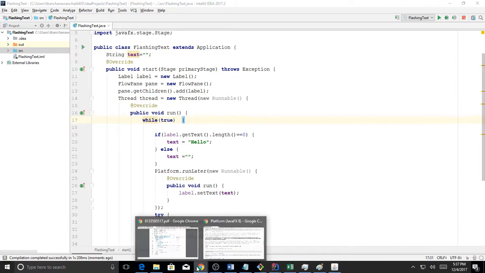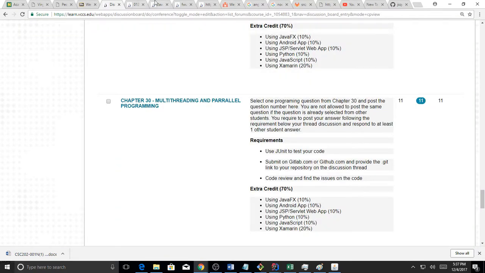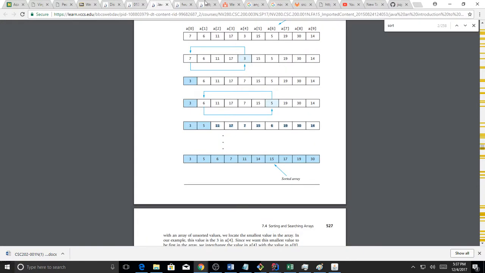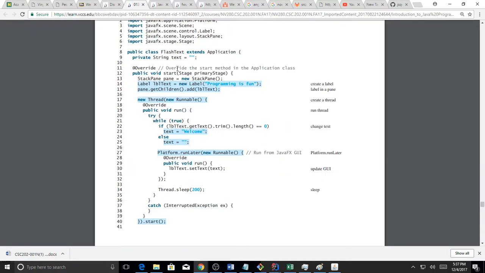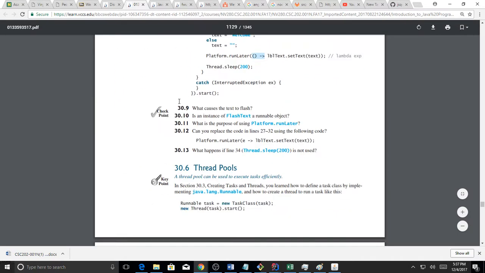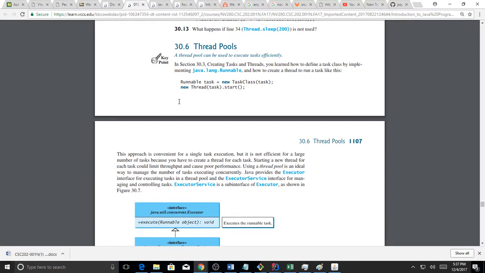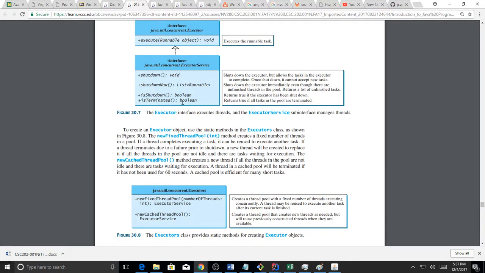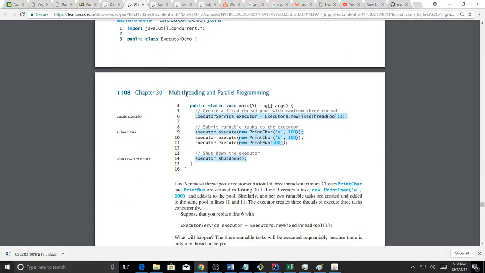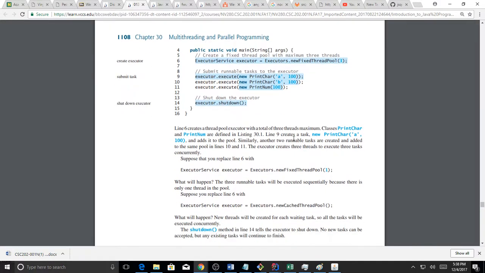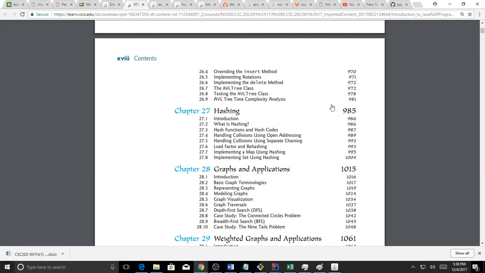I think this is something that you need to know about threads, right? Let's see. So does the application do flashing? You can make a thread pool, like a pool of threads. Synchronization is an important concept too.